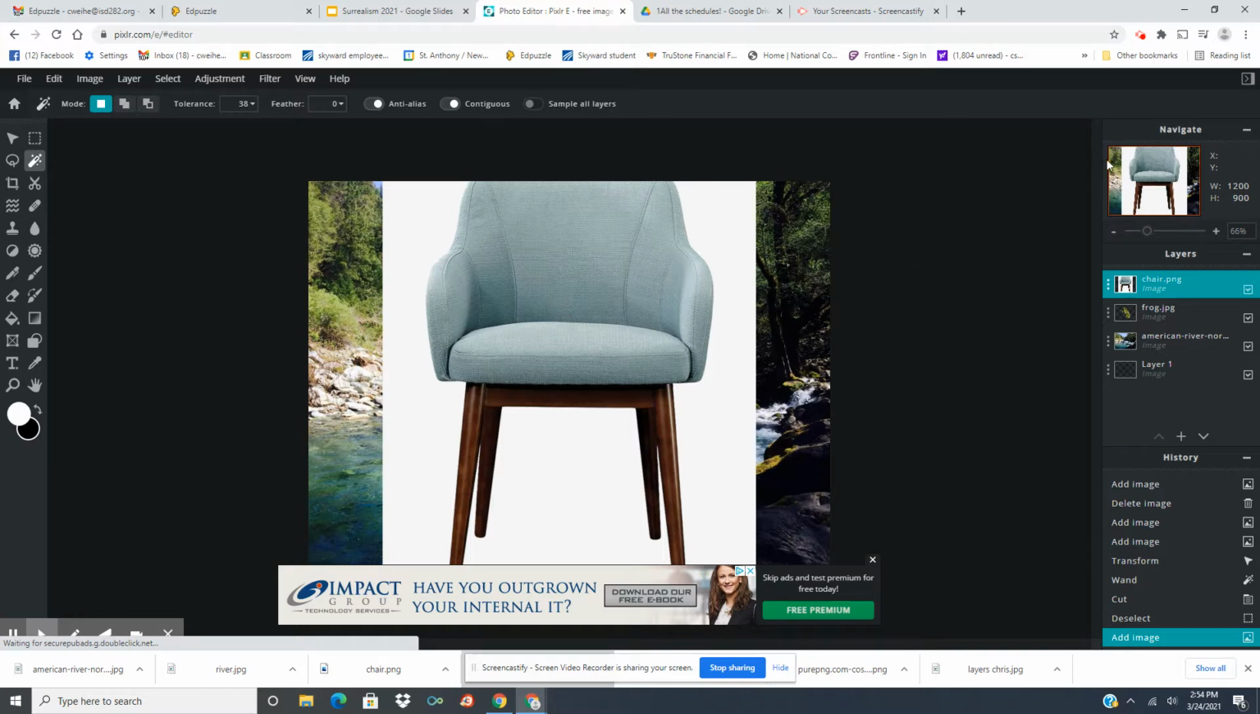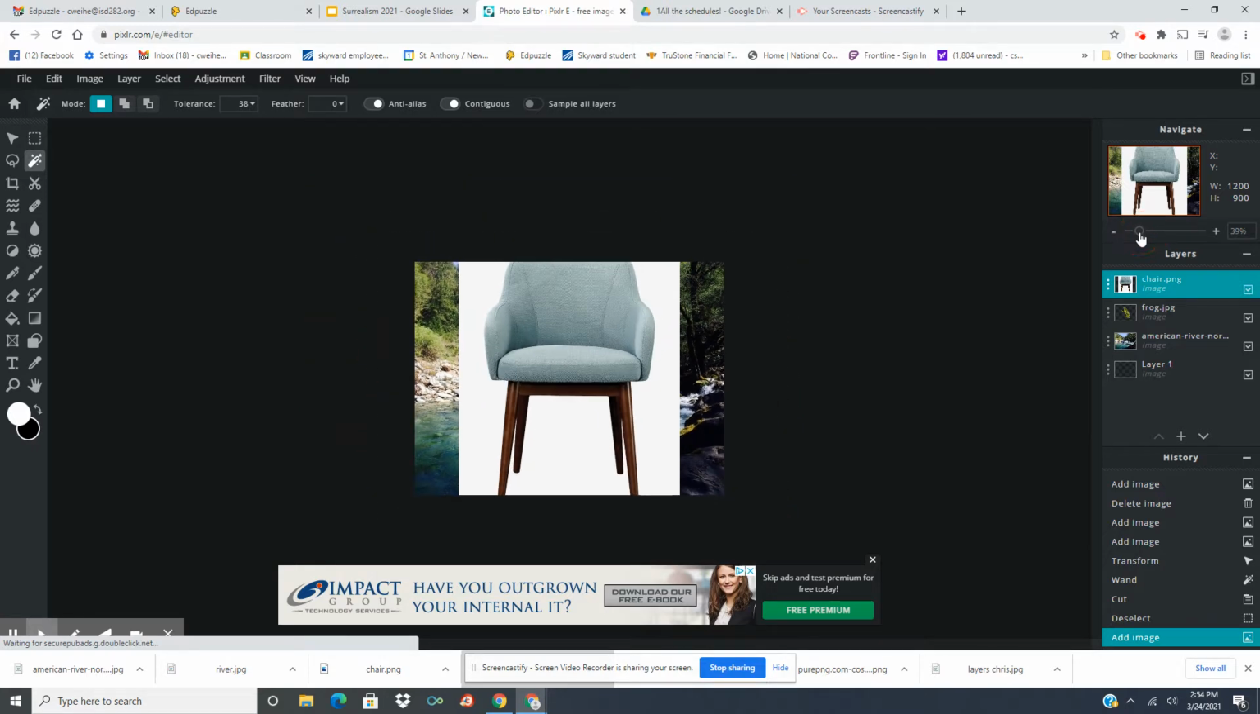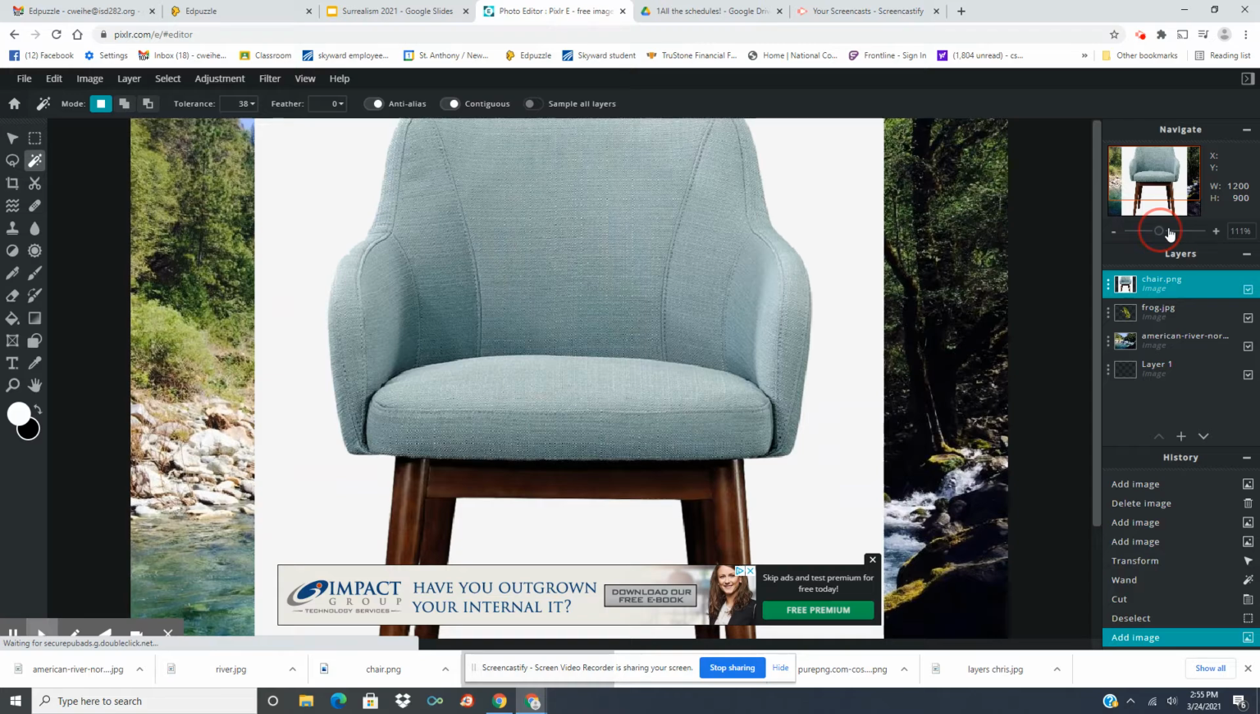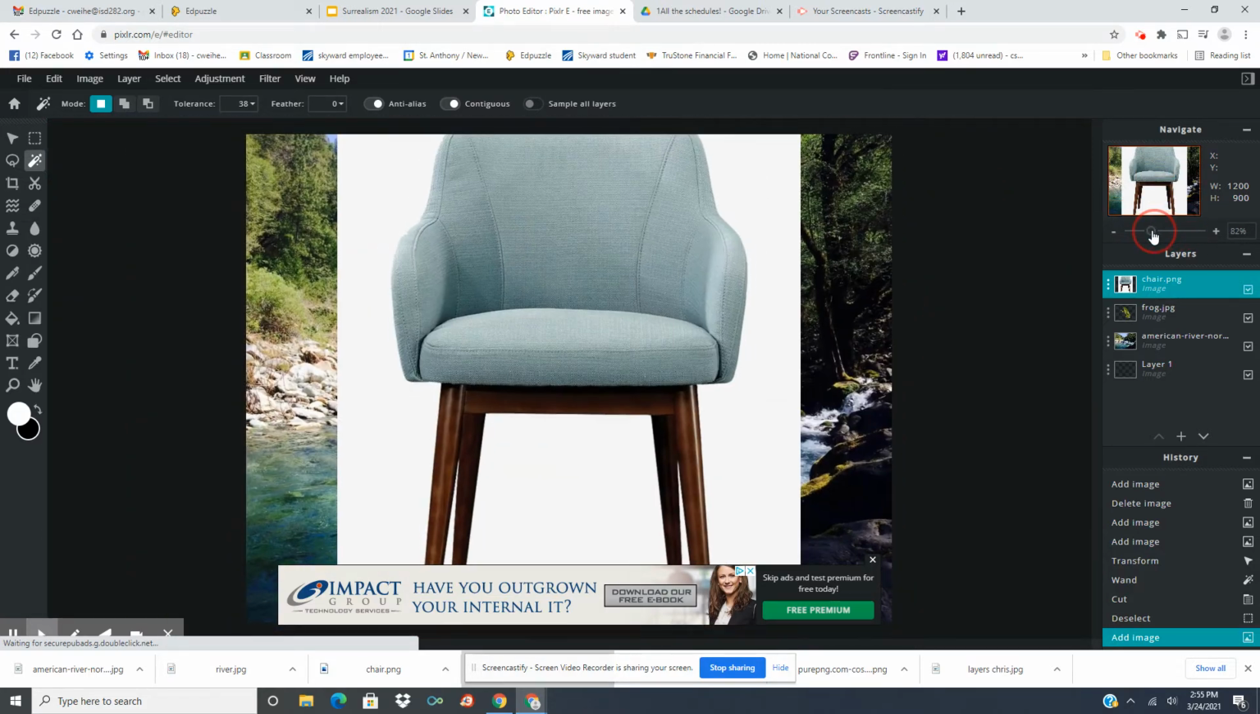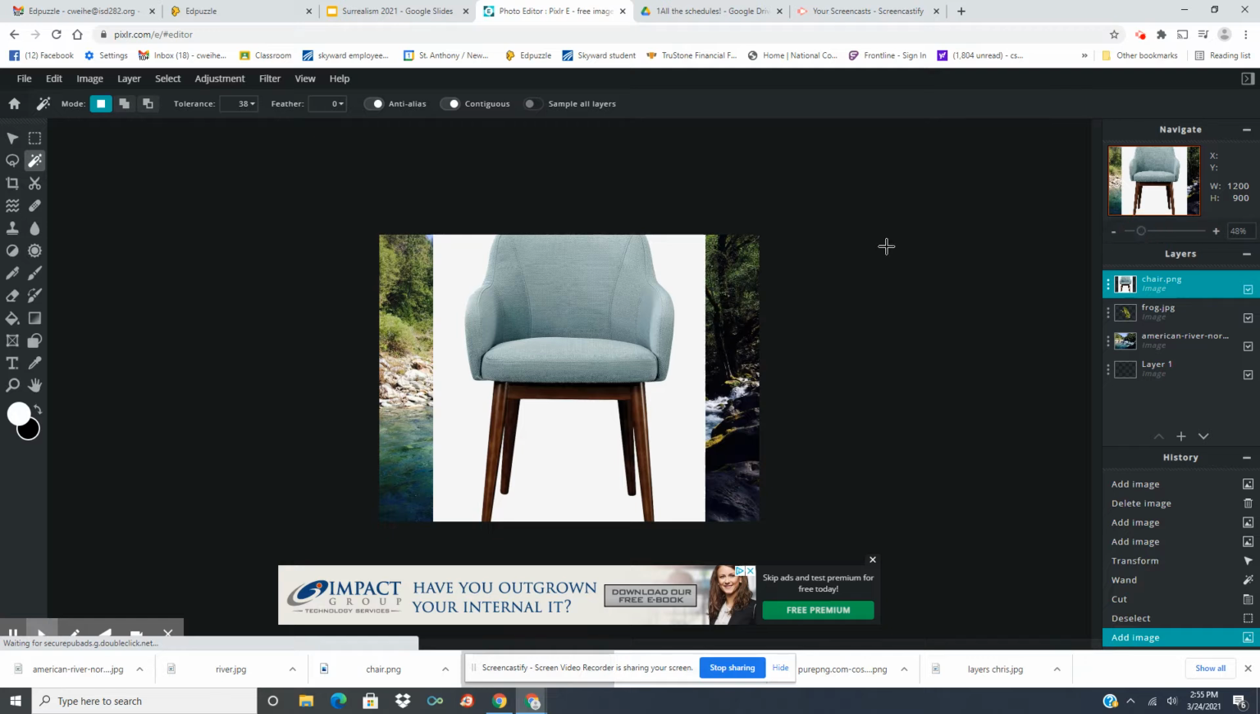You can see this red box up here. This is called your navigator. Chair is really big. Like if I pull that down, it makes the whole picture smaller. If I pull it up, I can zoom in really close and see all those little pixels, right? Let's pull it down a little bit. So my chair is really big.